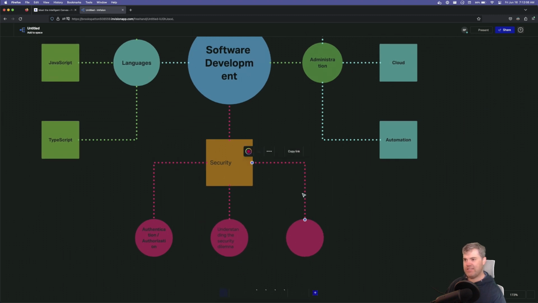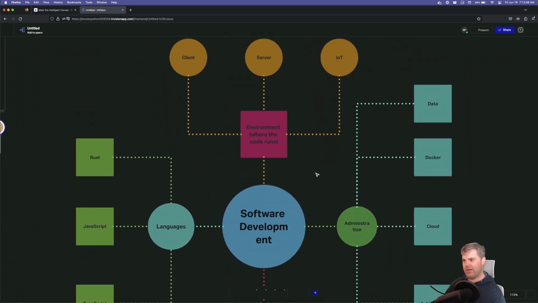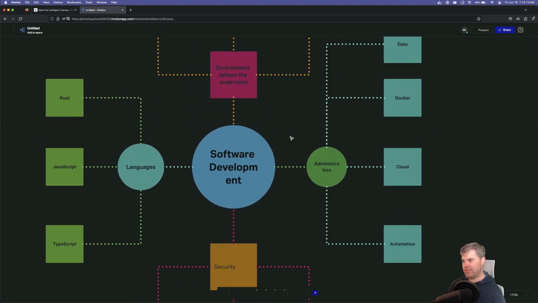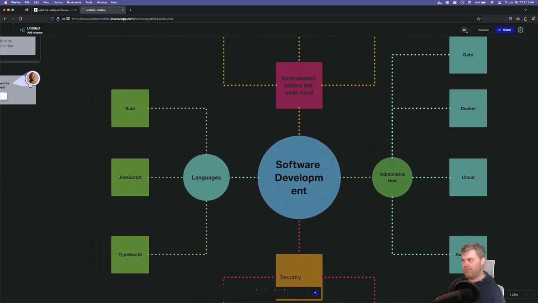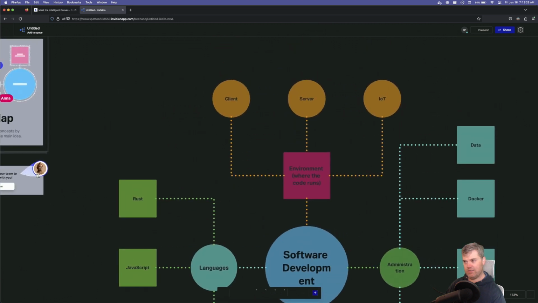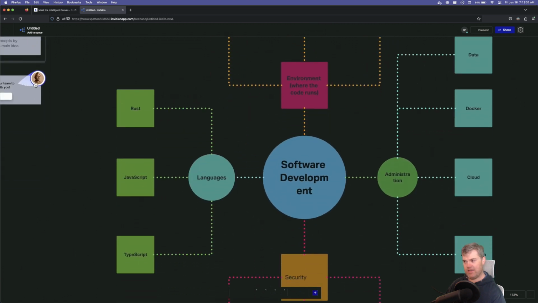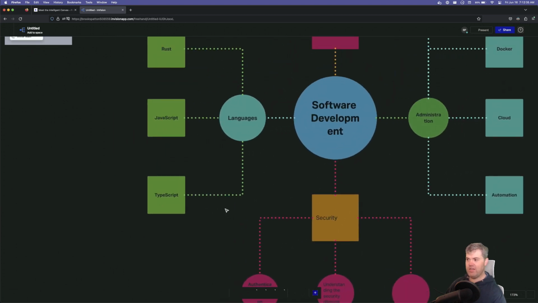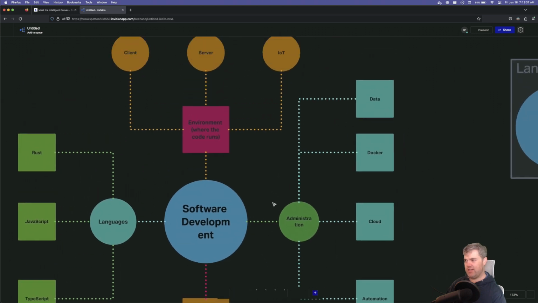So I feel like this is a very high level, and I don't know if I want to go any deeper on this side. But I could, let's see, I could go create a new one. So this is maybe just general ideas, right?